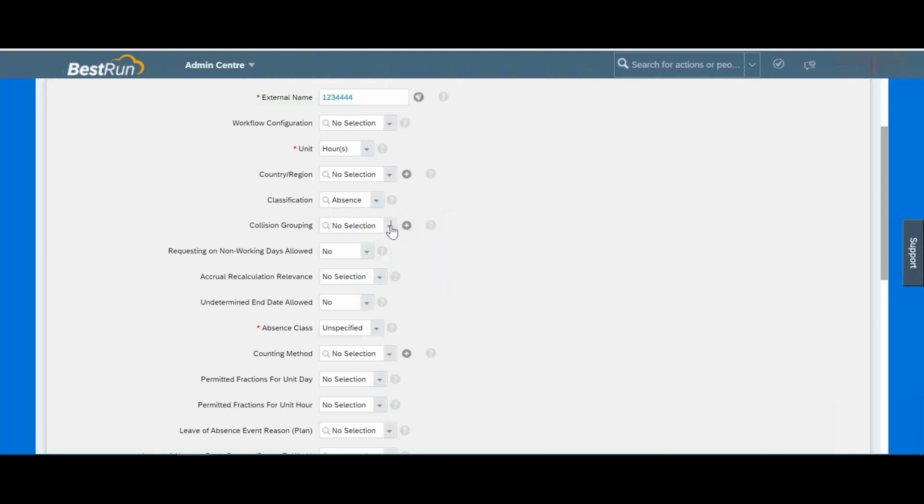Collision group, what is that? Collision group is a type of leave that we give in the event reason. For what reason are we applying for leave under that category? What type of leaves are allowed? Almost there. So collision group means what kind of leave, like I have fever, I apply sick leave.